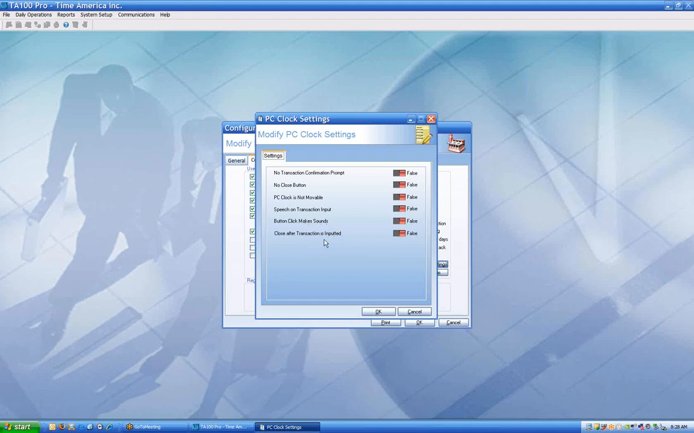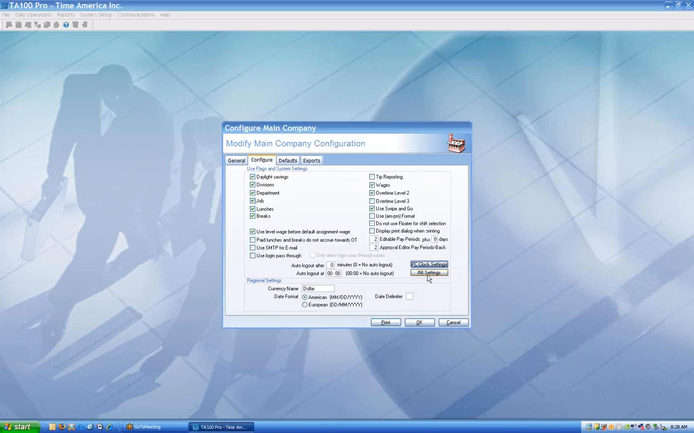And then we could have it closed after transaction is input. But again, if that is the only purpose of the clock, then you may not want to have it closed. So it just depends on literally how they want to set the clock up. But all of those features are available for the PC clock.